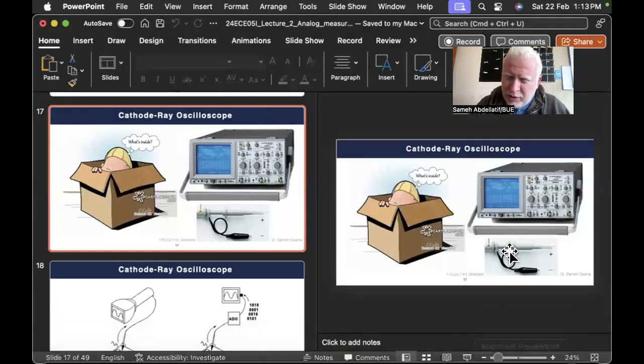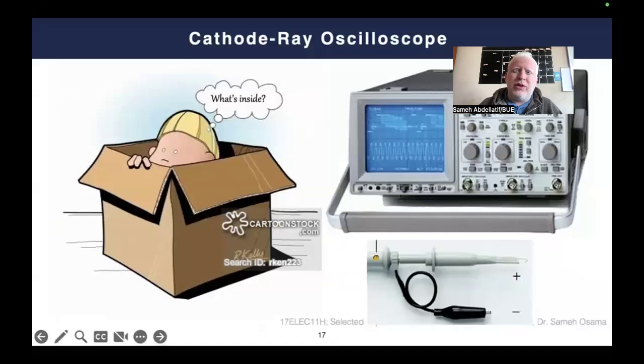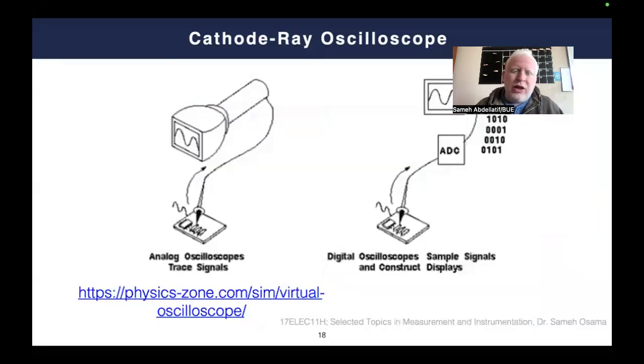So let me start with sharing the screen, and let's go together with this process. Our task today is to explore more about what is inside this bulky instrument, which we call the oscilloscope. Generally, we can classify oscilloscopes into analog or digital oscilloscopes. In this section, we are going to be more oriented to the one on the left-hand side, which is the analog oscilloscope.